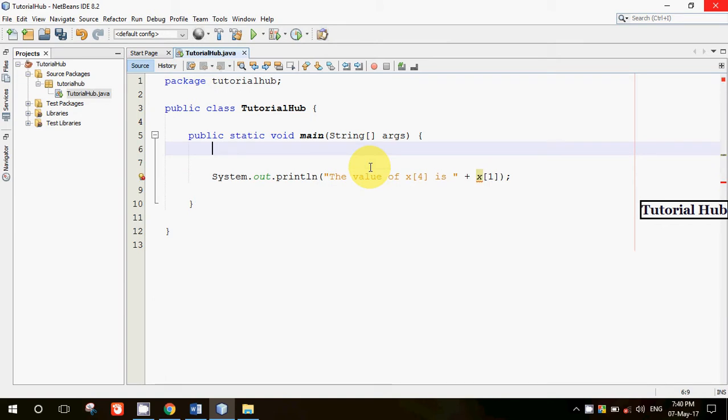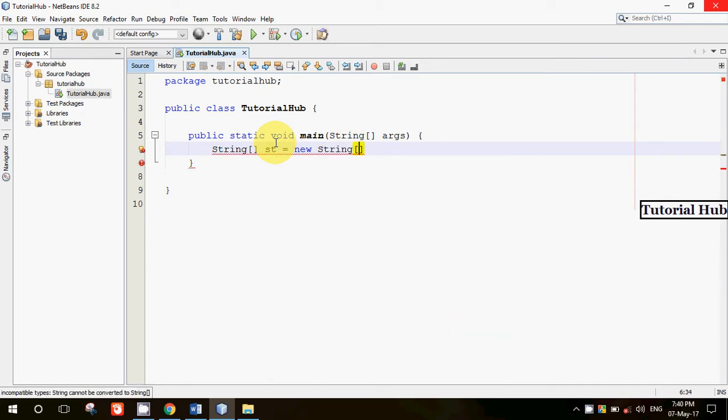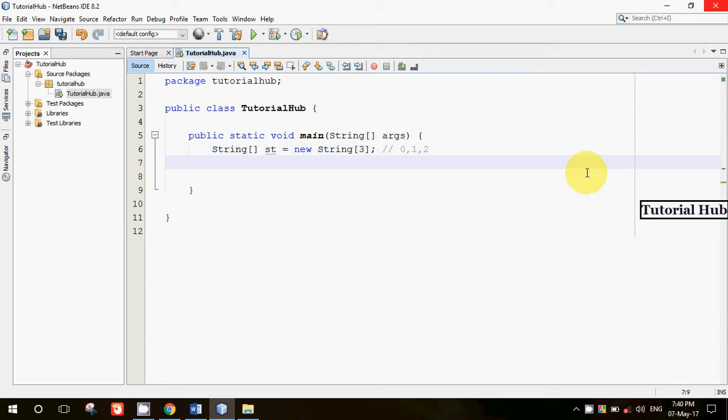Let's start and define an array. In this tutorial I will use a string array for keeping string values. String square bracket st equals new string, the index is 3. The size of the array is 3, that means the index will be 0 to 2. We need to put the values inside this array.